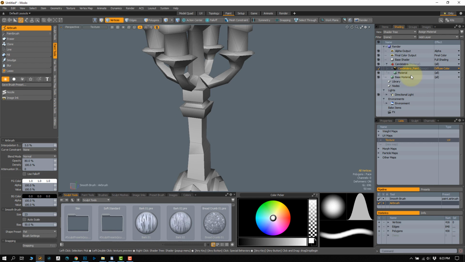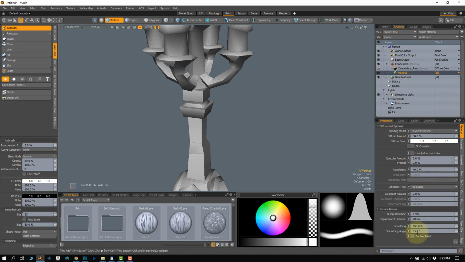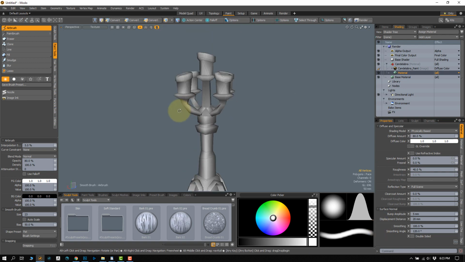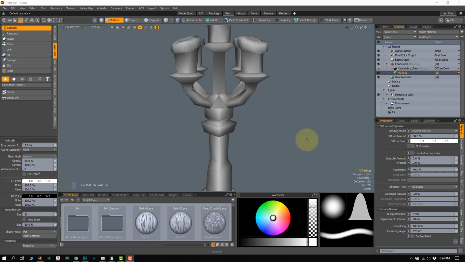So the other thing, if we wanted to, we could adjust our material settings, so material property, and change the smoothing angle. Again, it usually defaults to about 40. We could increase it something like this. You might want a little bit higher, so I just threw it at 120.